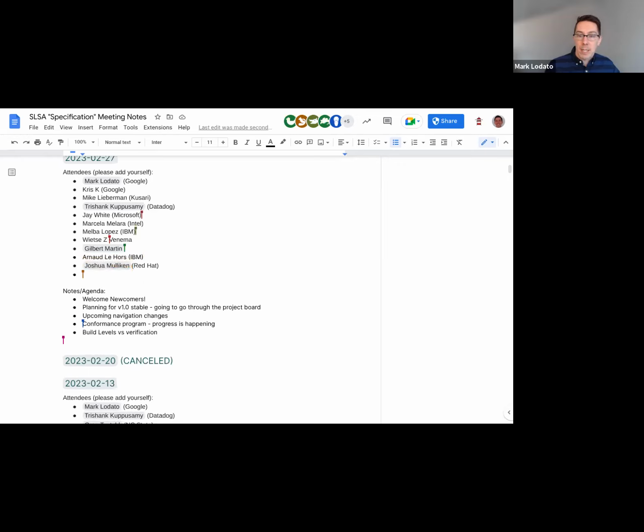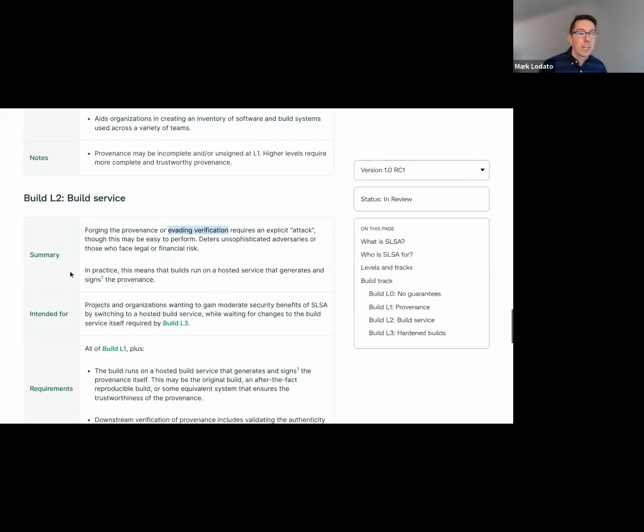As part of the build track, by the way, can you let me know if I need to zoom in or anything if it's not readable? I am right here, since you can't see my URL. Setting expectations is part of the track, and then what the track gives you is checking that it was built according to those expectations, and evading verification is part of the guarantee. Oh, sorry, I clicked the wrong button. Thank you, Melba. Okay.